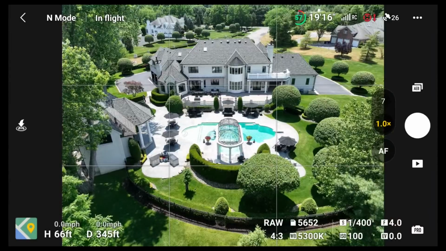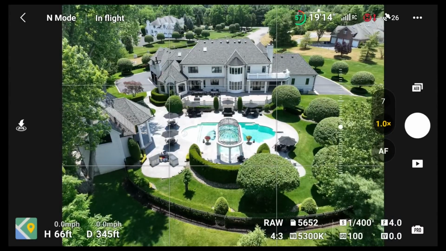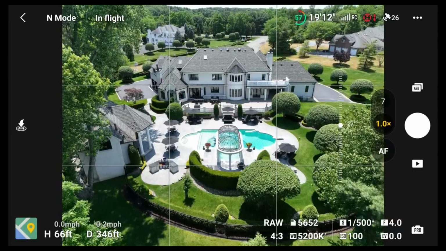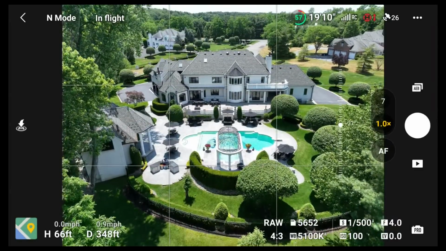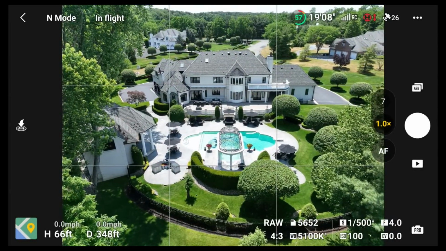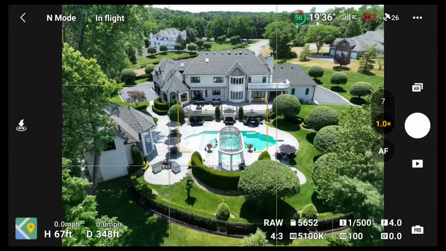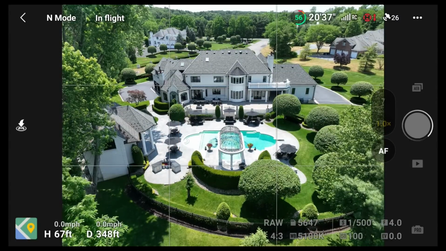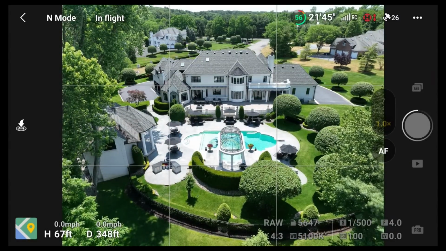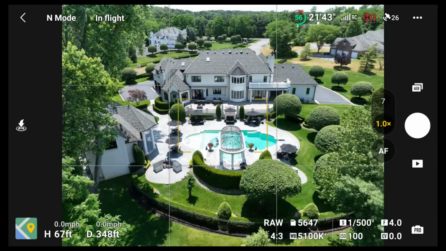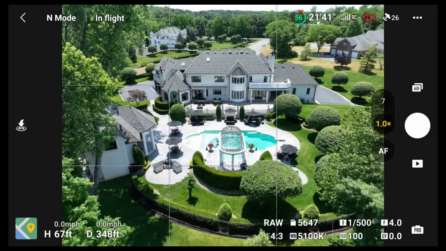Again, not a typical shot, but necessary, I feel like, in this scenario. If any house had a pool, I'd be doing a shot like this if I could. So I got a photo there. I'm going to try to get a video shot of the same thing.